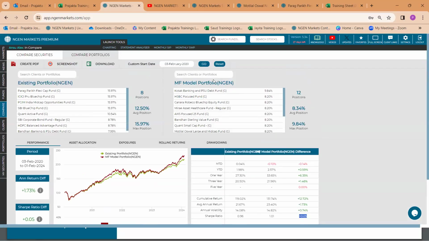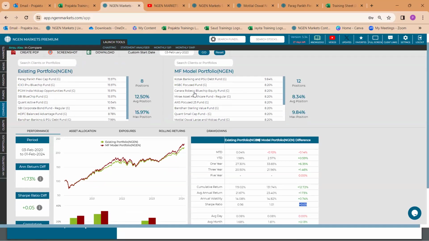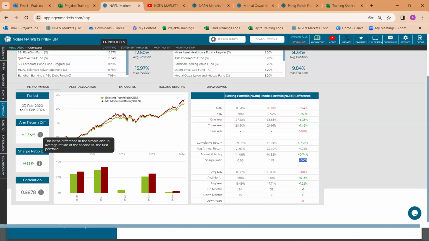Always portfolio 2 versus portfolio 1. It is always like that. So basically, you always have to load the model portfolio or a better portfolio on the right hand side. You can even see this right here. If you hover on this i button beside the annual return differential, or for that matter, even Sharpe ratio differential, you will see this is the difference of the Sharpe ratio of the second versus the first. Okay, ma'am. Yes. Thank you.